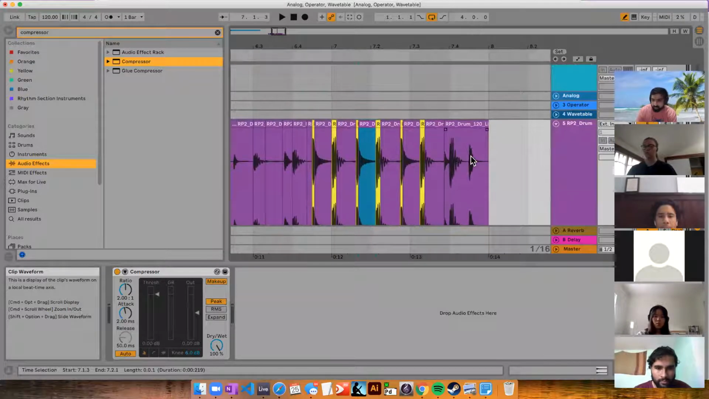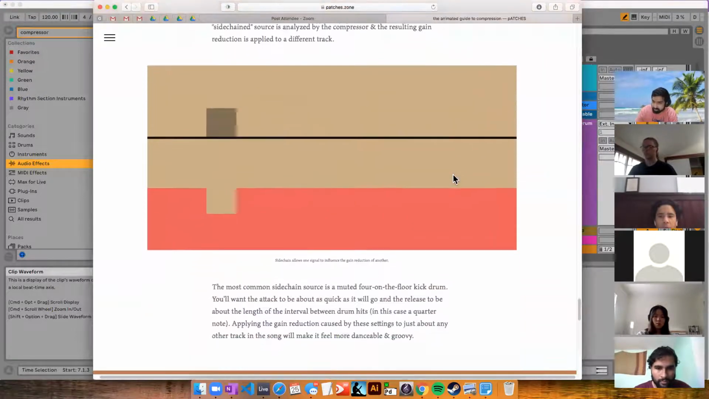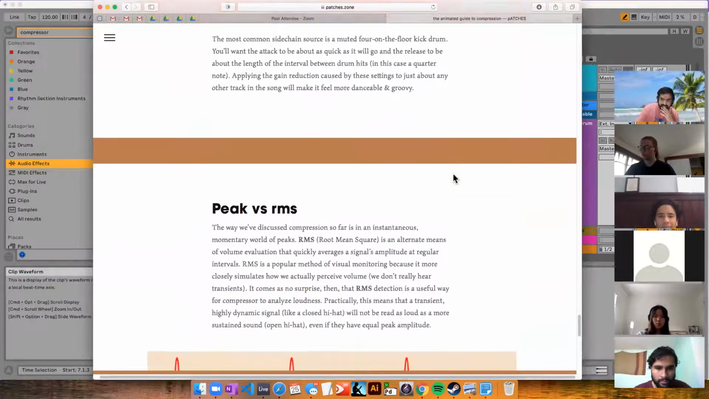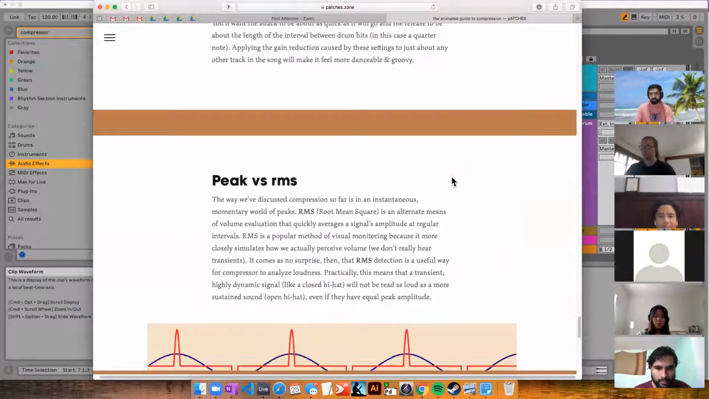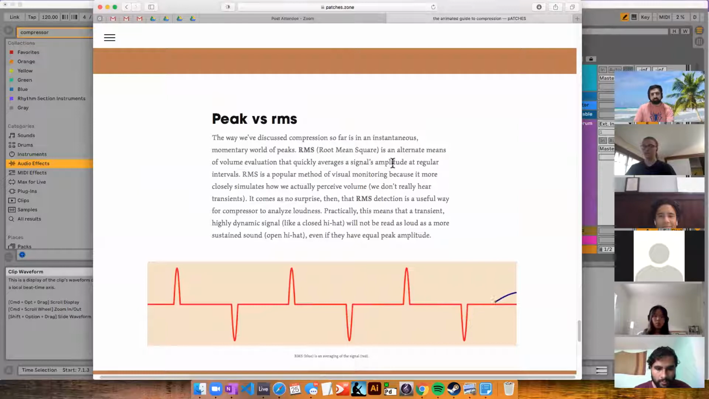Again, whenever I talk about compression, I feel like I'm really compressing it. So I guess, what more could you expect? So I guess before I talk about sidechain, I don't want to get off on a sidechain right now.